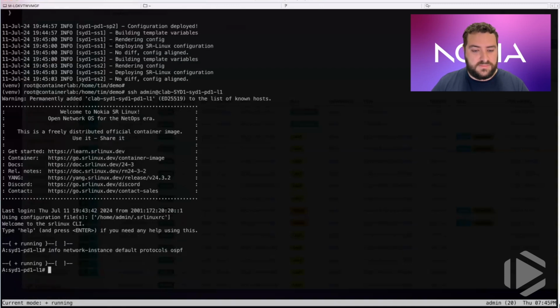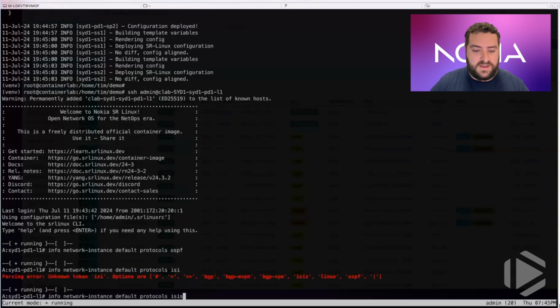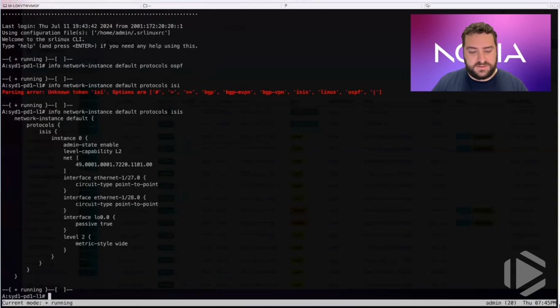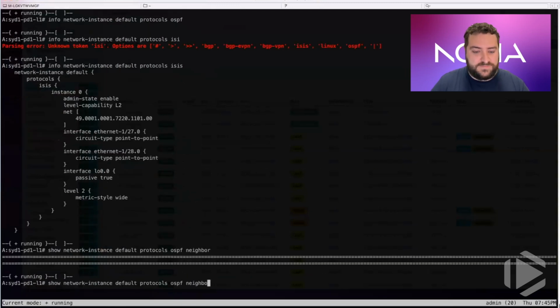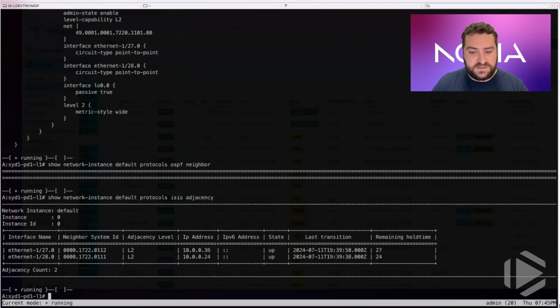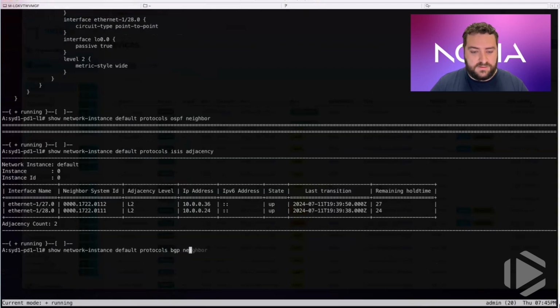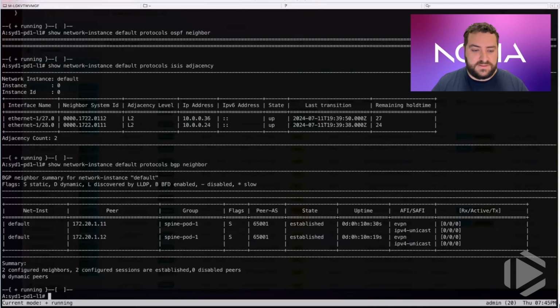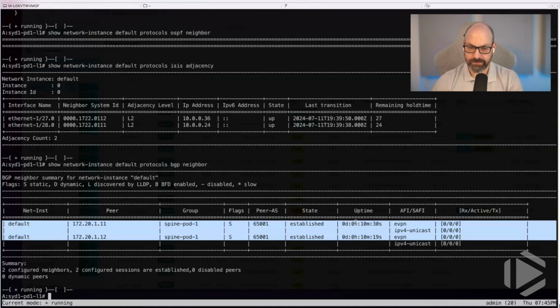And if we do check for OSPF configuration, there is none. We only have our ISIS configuration. We shouldn't have any OSPF neighbors, but we should definitely have ISIS neighbors, or ISIS adjacencies, I should say, and they won't have changed. So now for the big reveal. We check our BGP neighbors. They've been up for 10 minutes.